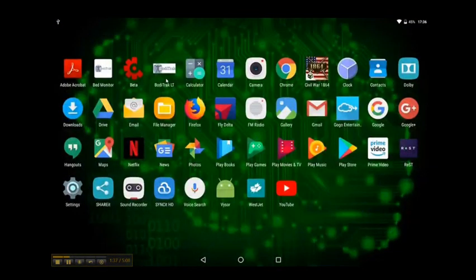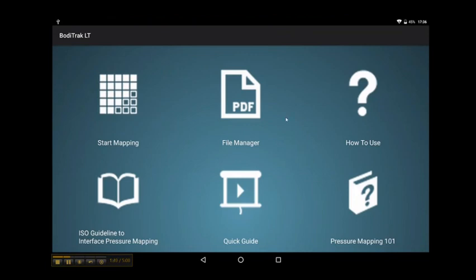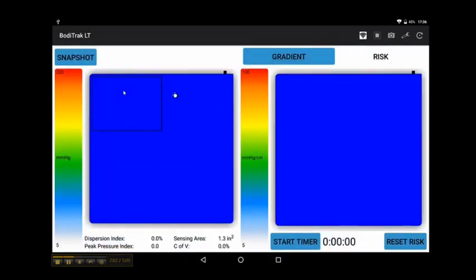Back to BodiTrak Lite. Again, you can see there are different tools here. If you're new to pressure mapping, Pressure Mapping 101 is a great document. There is a manual included. The PDF file manager is where you can save some of the screenshots and reports that you've made. The ISO guideline is a guideline to pressure mapping. It's a draft you can review. Start mapping, we just click on it, and you can see that it's already active at this point in time.